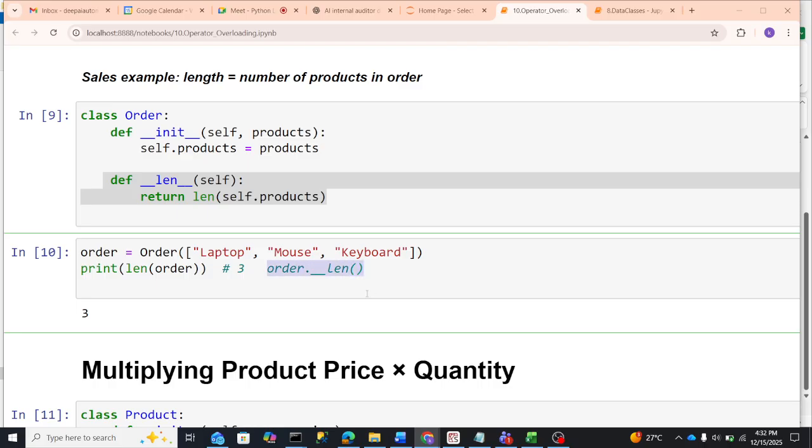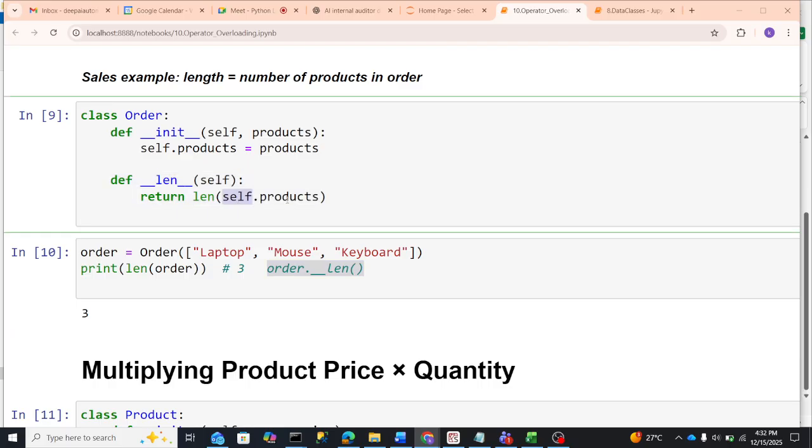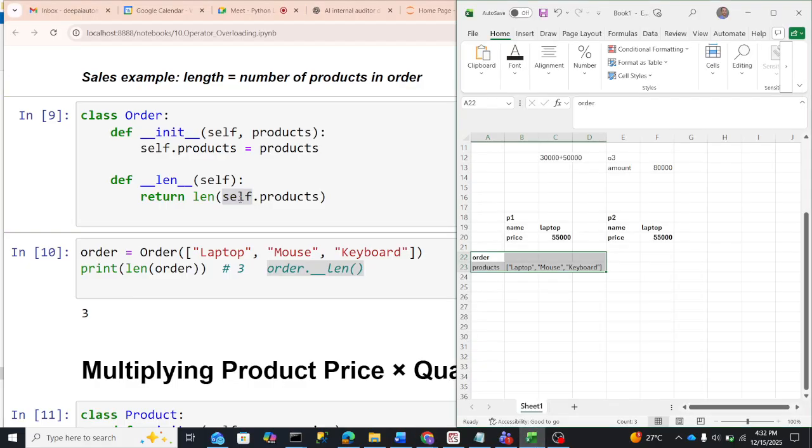So what is self dot products? Self dot products means order dot products. Self refers to the current object. What is the current object? Order. So inside the order, we have a products attribute. Inside this products attribute, we have a list of strings. So we are calculating the length of the products.